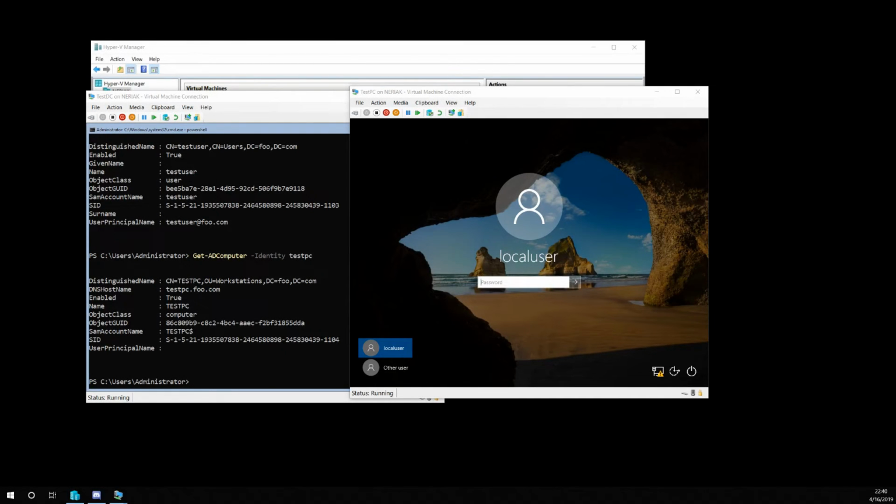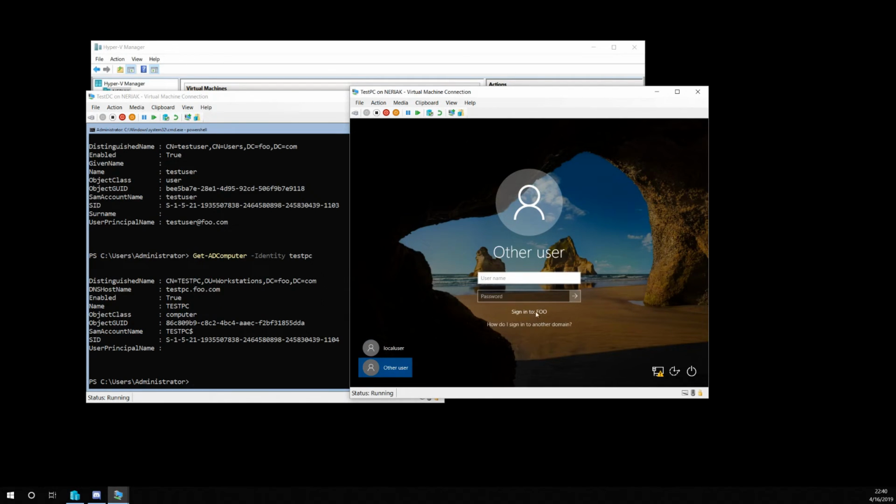All right, so our test PC has rebooted. We're now here on the login screen, and here's the moment of truth. We're going to click Other User. We're signing in to the foo domain. So test user, we'll put in the password. And again, famous last words in IT, this should work. So far so good. We get that nice polite welcome.